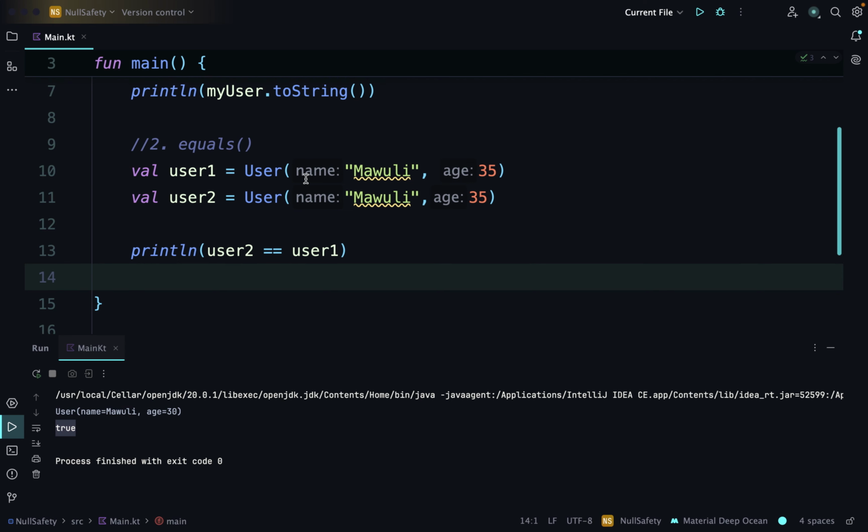It means that structurally, even though user1 and user2 are different instances, they are considered equal because their property values are the same. So I have a question for you. Does Kotlin compare objects based on their references or based on their content by default in data classes? Let me give you possible options. A. Based on references. B. Based on content. C. Both, depending on the context. So leave your answer in the comment section.